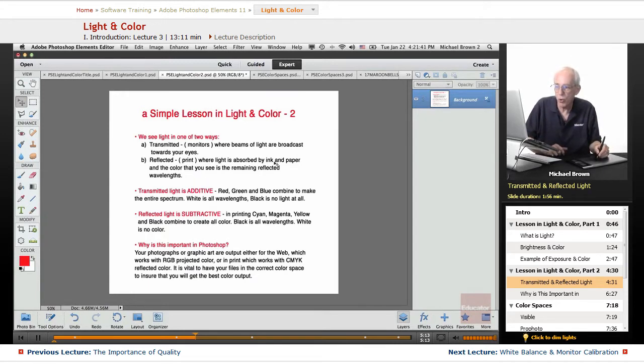Reflected light is absorbed by ink and paper, and the color you see is the remaining reflected wavelengths. If you're looking at a stop sign, you're not seeing the actual color, you're seeing the reflected light because the sun's light hits the stop sign and absorbs all of the colors with exception of the red that are transmitted back to you. The same with printed paper. You're seeing the light from your light or the sun or whatever you're viewing the print under, absorbing everything but the colors that come back. A totally different type of light.